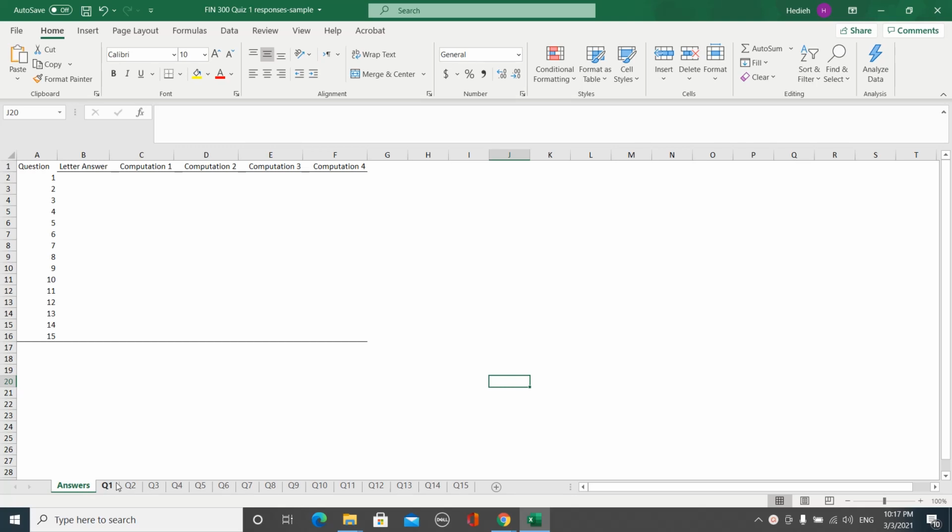Then after that, you have a separate sheet for each question on the quiz one. So you should do the calculations for each question in the relevant sheet. And in the end, when you find the correct answer, you should come to your answers sheet and first insert the letter, your letter answer. For example, if for question 1 the correct letter answer is A, you insert A here.